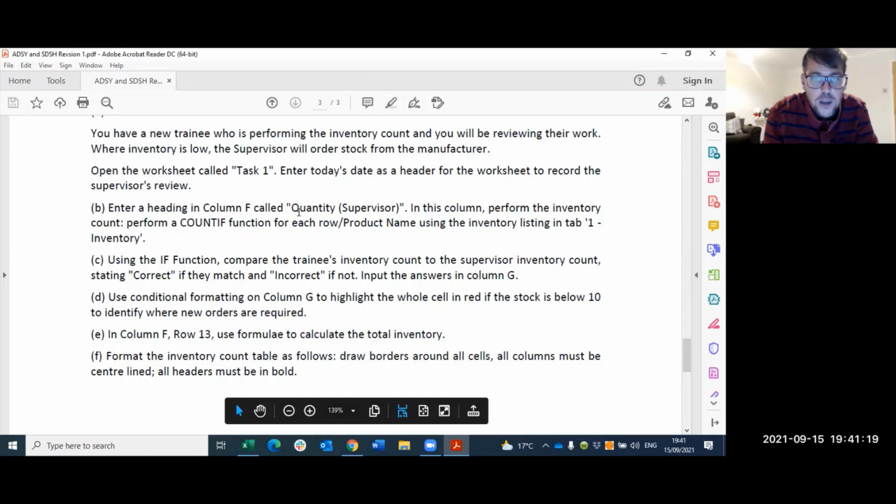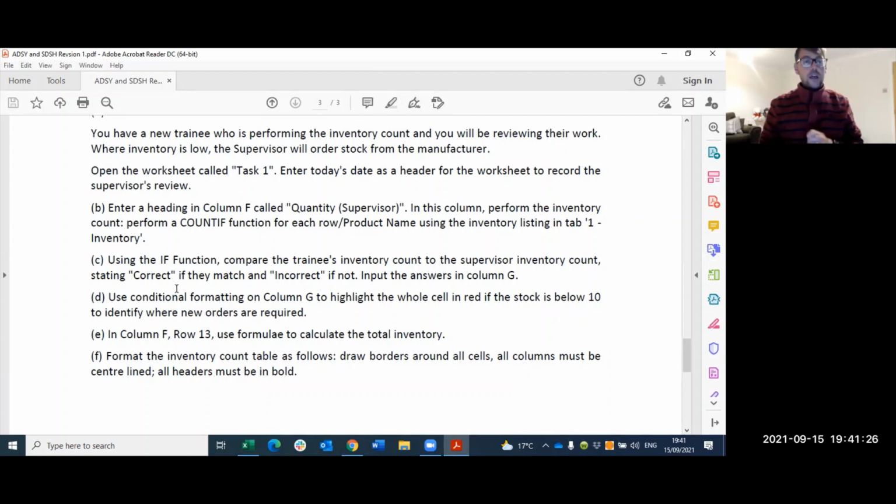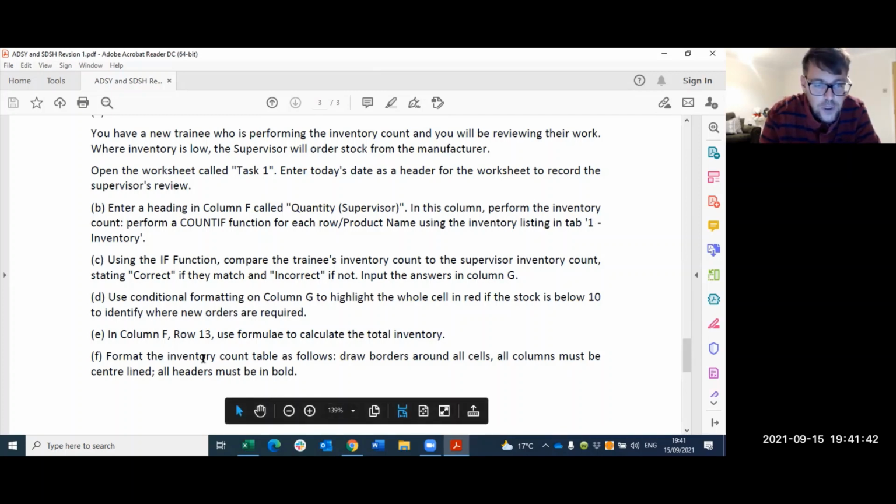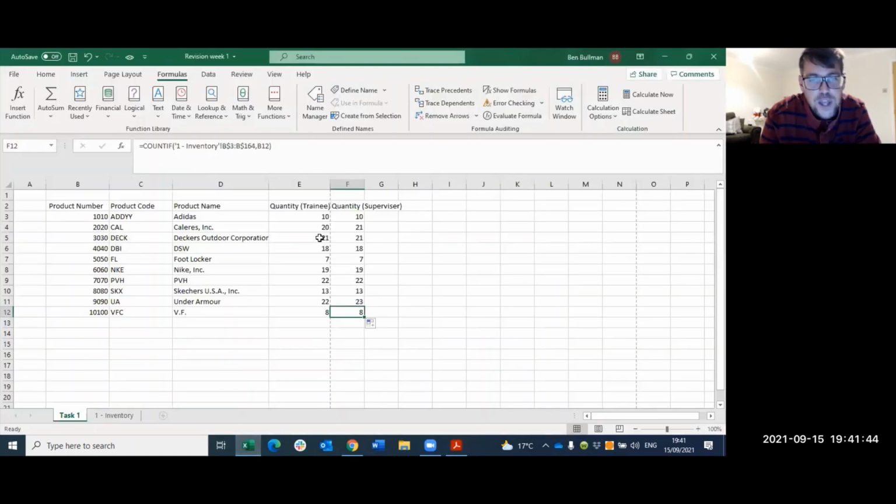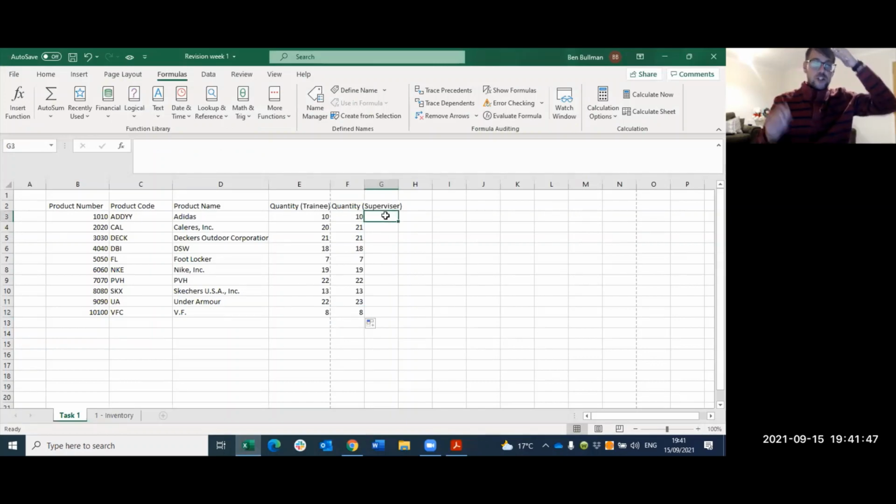So we have done: insert a COUNTIF function for each row product name using the inventory listing in tab 1. We're on to C. Using the IF function, compare the trainee's inventory count to the supervisor inventory count, stating correct if they match and incorrect if they do not. Input the answers in column G. So this is a different function of Excel now, an IF formula. So I'm going to start here on row 3 and do it in cell G3.